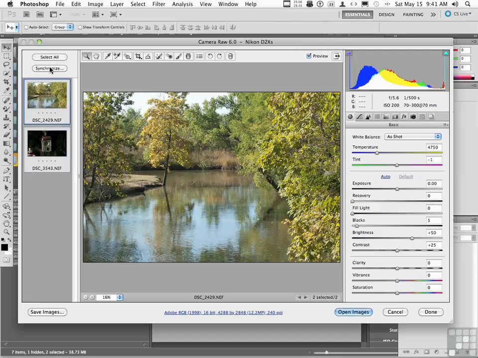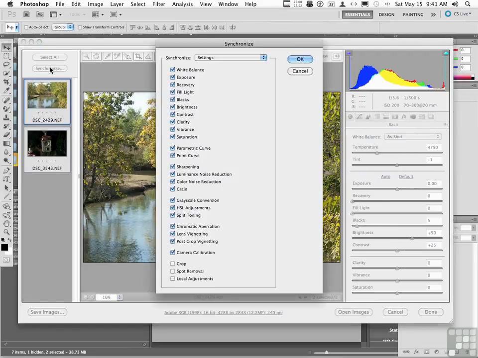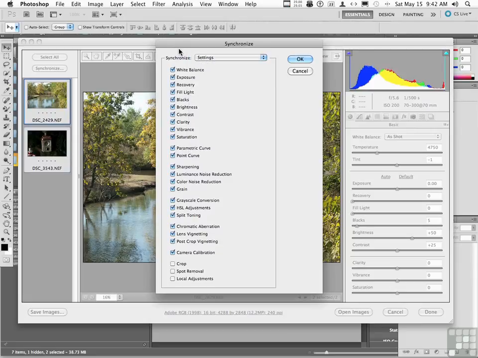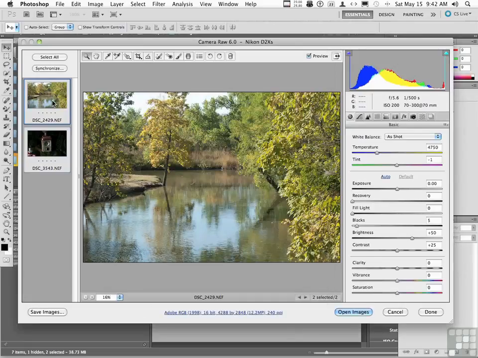Synchronize. Now when you select synchronize, you can choose exactly what you want to apply to the other ones, which makes this even more valuable. You can even have settings and make your own settings. Basically, the idea is you got a lot of images, they have the same problem. This is how you solve it. Let's go ahead and get out of here and get back to our image.